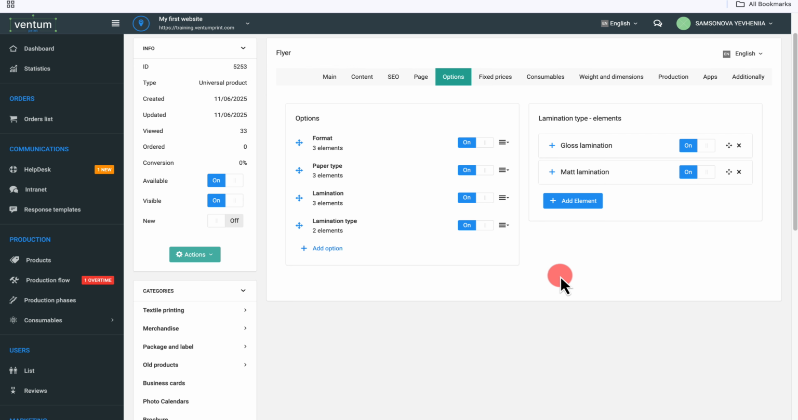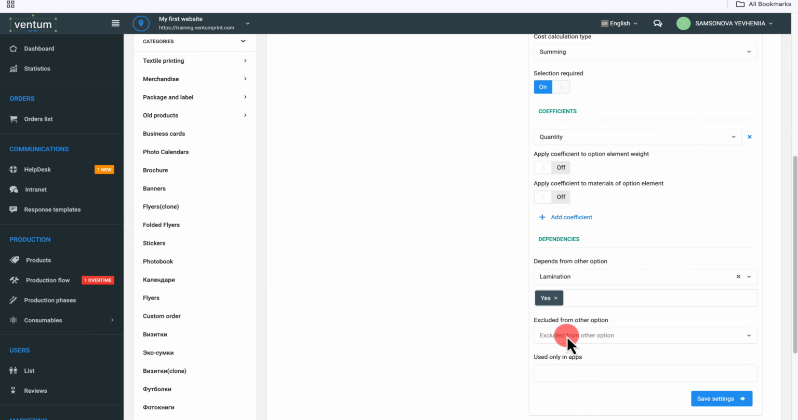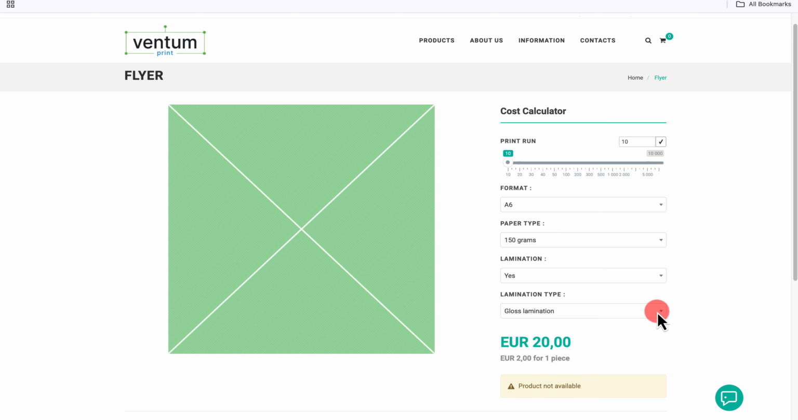Go to the lamination type option settings and enable selection required. Go to the product page. If we select lamination no, the lamination type option is not available for display, although it exists. If we select lamination yes, then the lamination type option appears and allows choosing glossy or matte. The yes element of the lamination option adds €1 to the unit price.